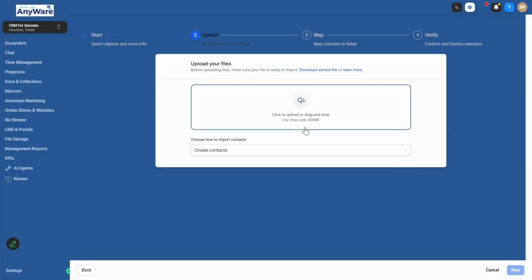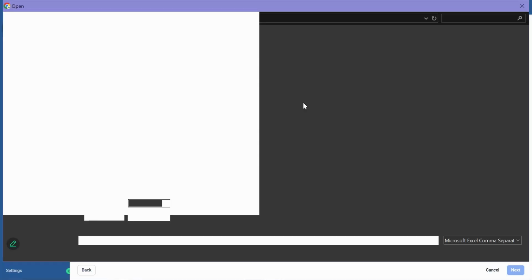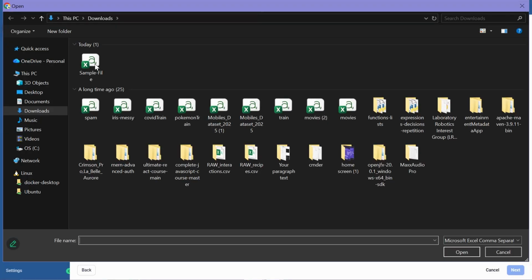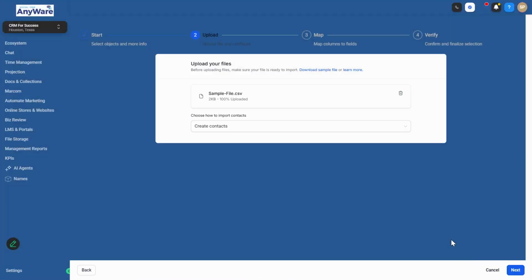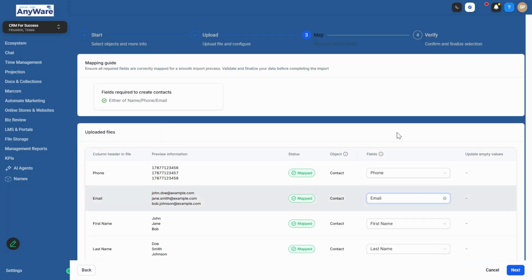So once you choose how you want to import your contacts, you would click the upload button, and it's going to open up your file system where you can then choose the CSV file that you want to upload. So here I'm just going to be uploading a sample file. And once that says 100% uploaded, you press next. And it's going to bring you to the third step, which is to map your columns to fields.